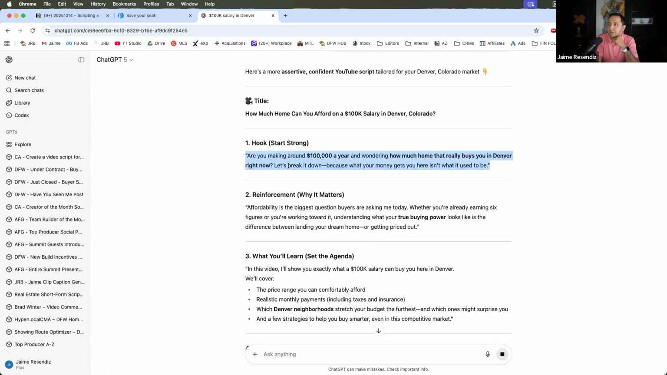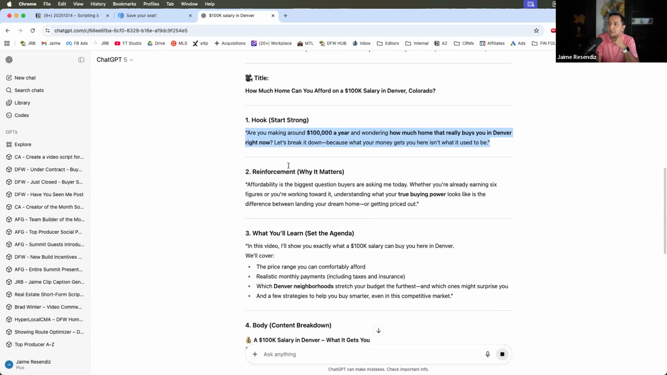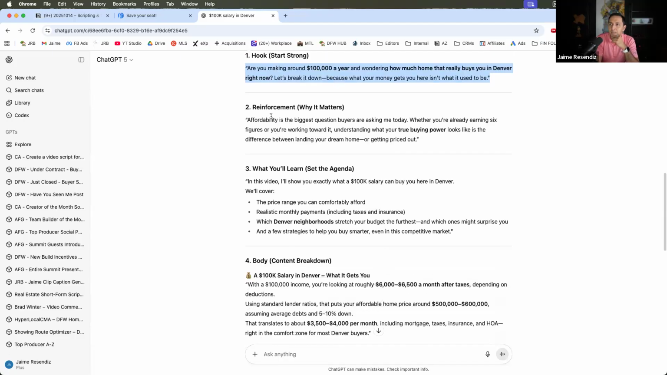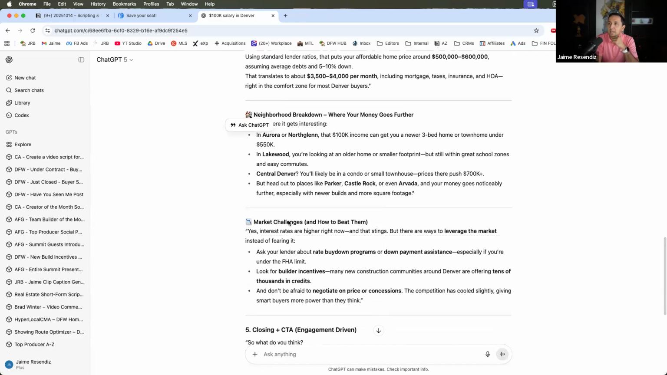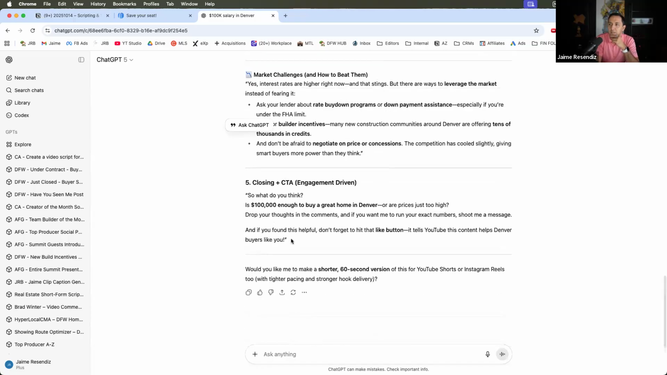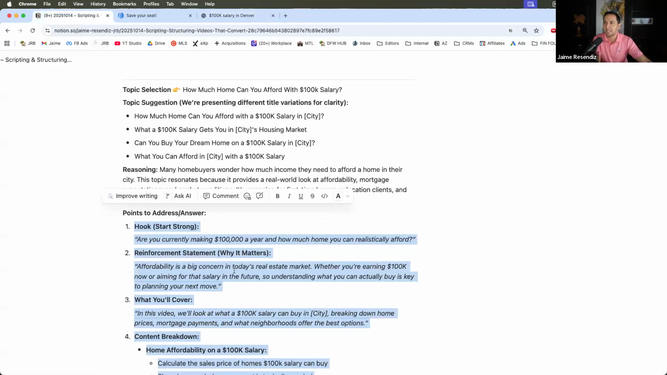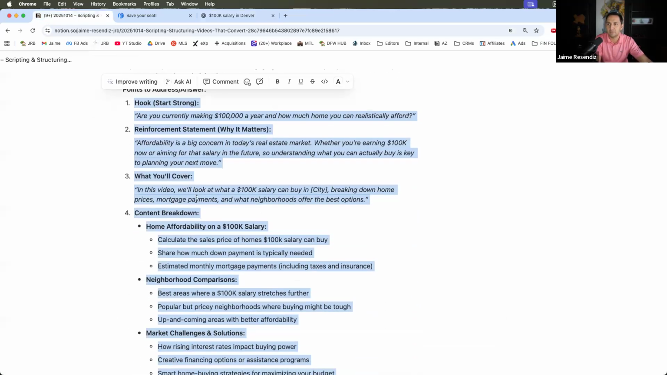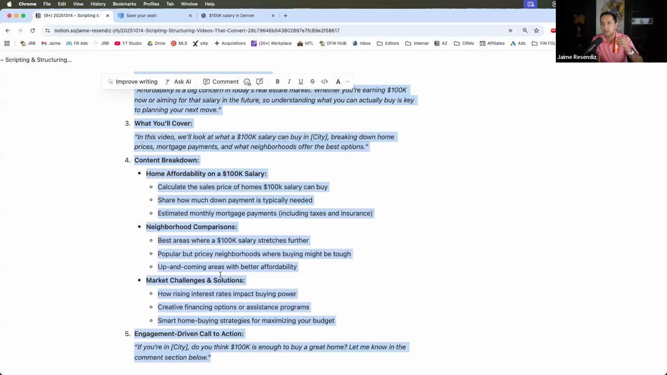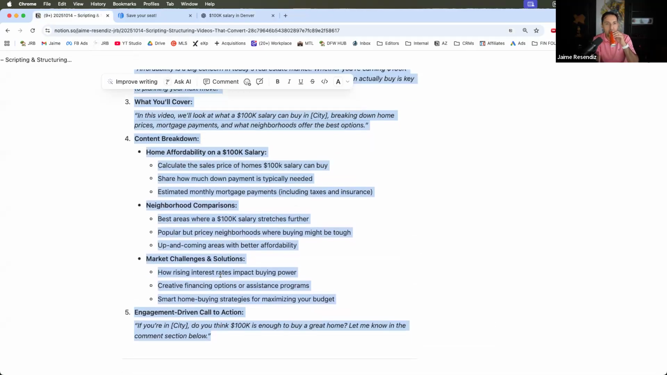Are you making $100,000 a year and are wondering how much home that really buys you in Denver? Let's break it down because blah, blah, blah. Affordability, what you're going to cover, the body, the information, and then calls to action. Right? Any questions on that? That is essentially the entire framework that we're using for scripting, the entire framework that's allowing our creators to actually just skyrocket it and start collecting business left and right.